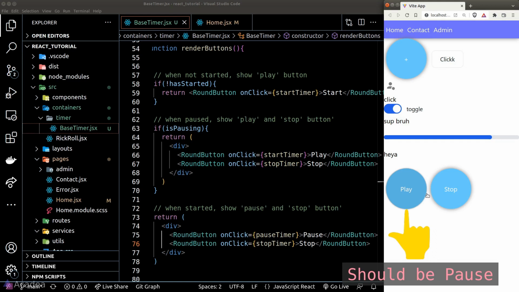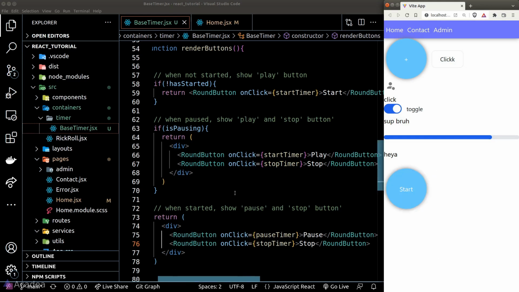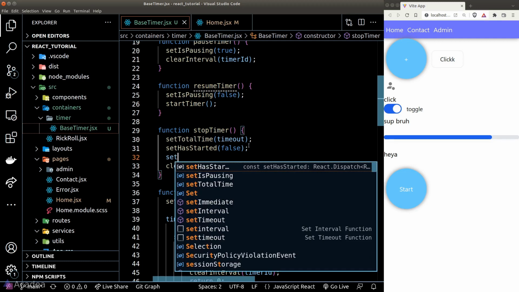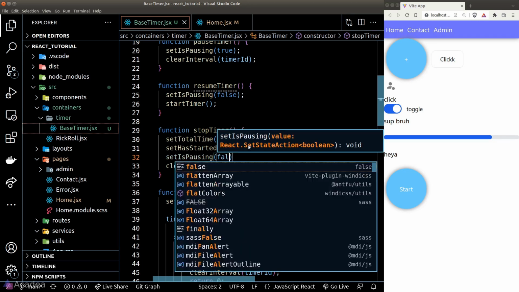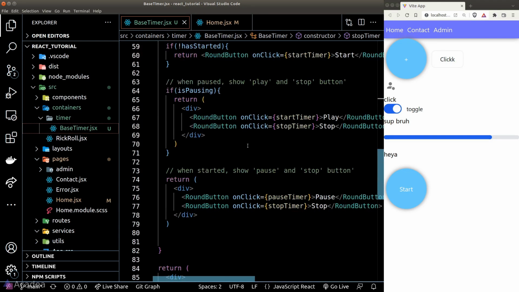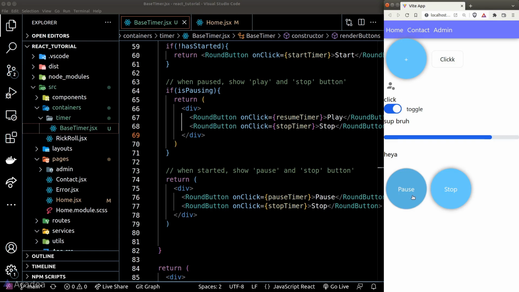When we stop the timer, we should also reset the pause status. And when we click on the play button, we should resume the timer rather than starting the timer. Let's try clicking on the buttons again. It works a lot better.